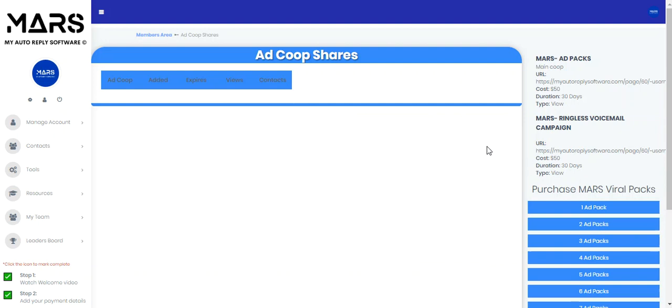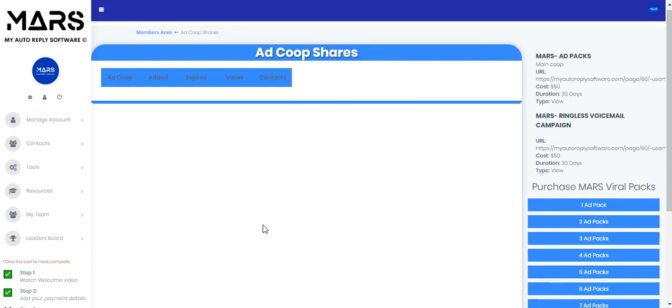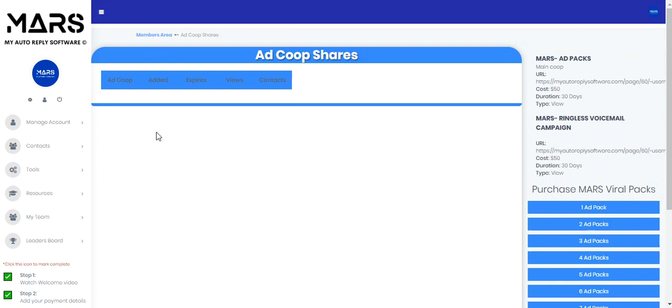And of course, if you order through Bitcoin or any other means, then you do want to send a message to us, or if you send through Cash App or Venmo, then you do want to reach out to us to let us know that you did make the purchase. But that information is on the ad pack page where it says learn more in the back office.